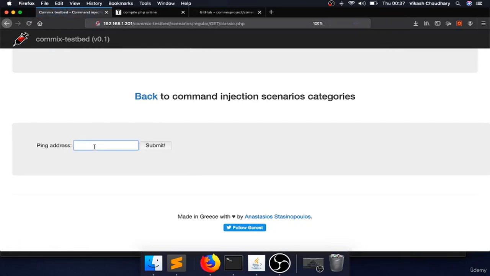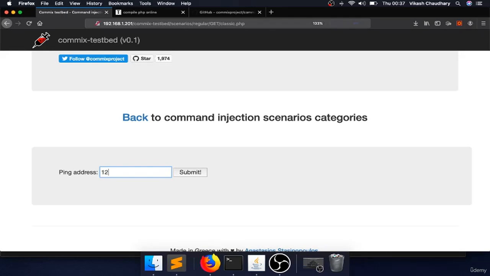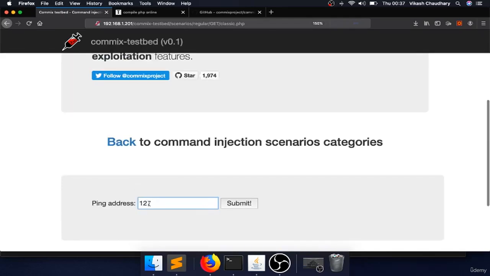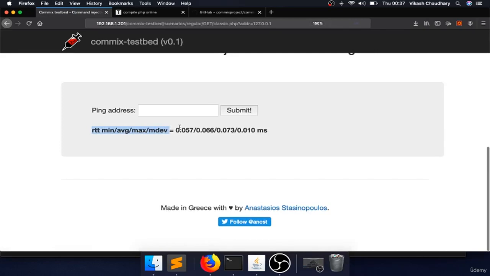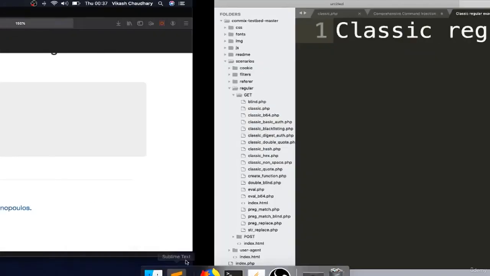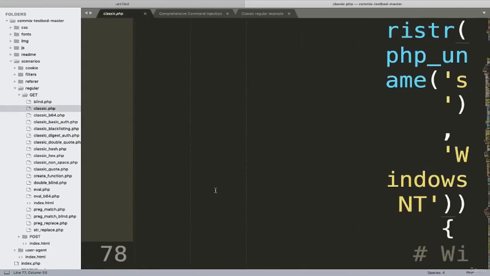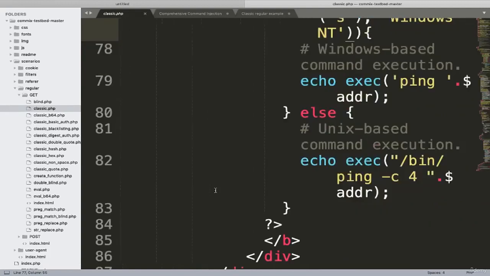So let me give over there, let's say 127.0.0.1, and see what's happening. You can see this now, it's executed something. Maybe it's a ping command. They executed the ping command. Okay, perfect, not an issue. Now in the background, just observe what PHP code they are using.